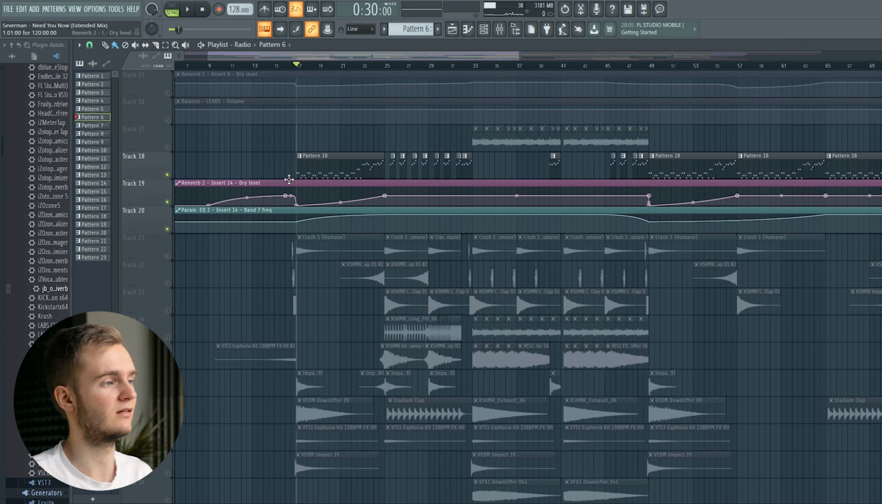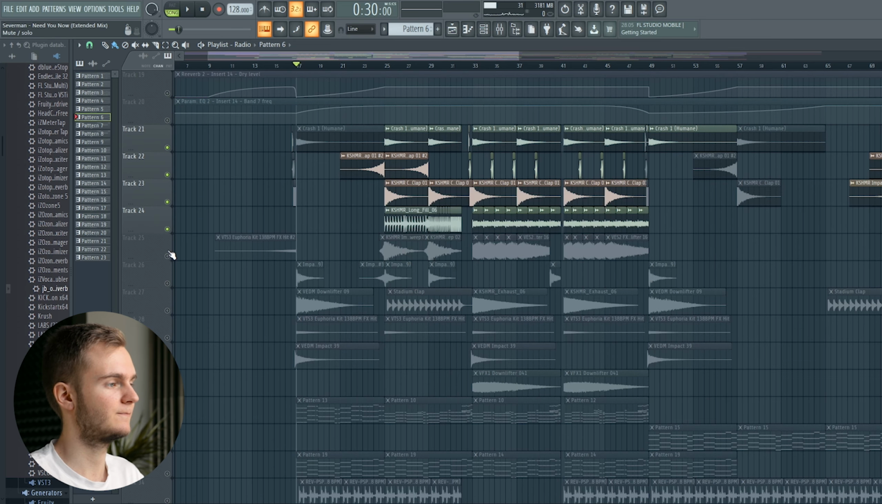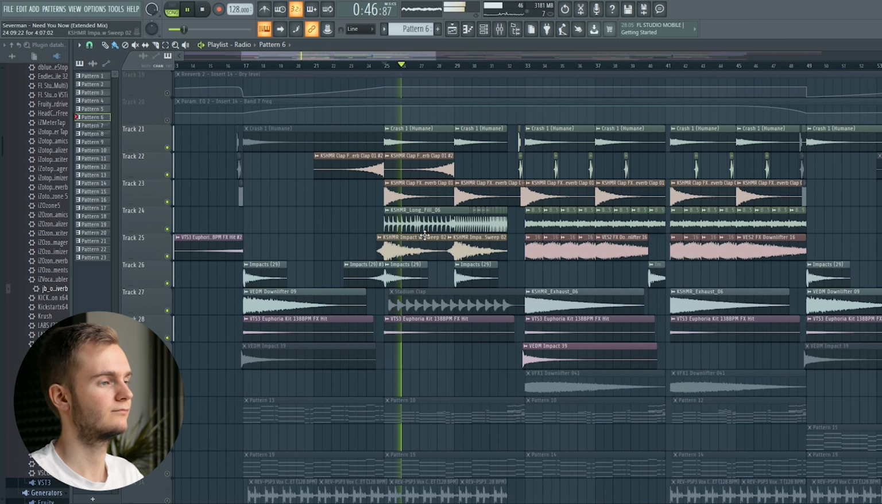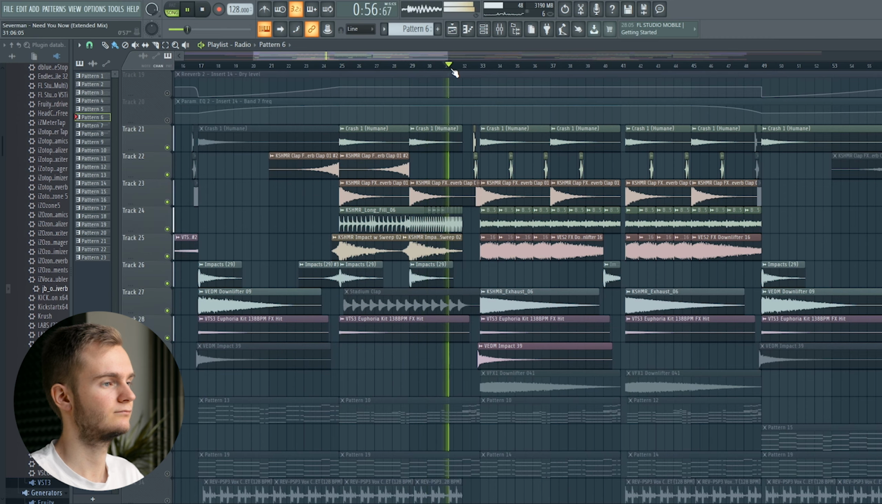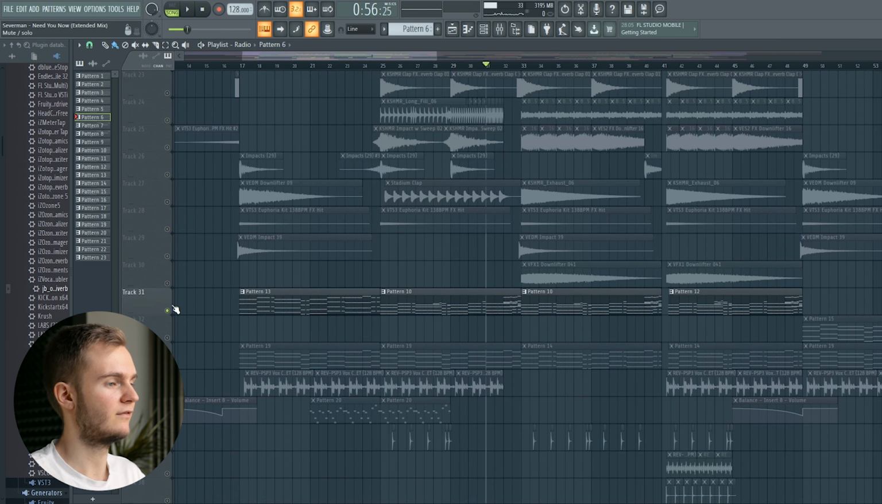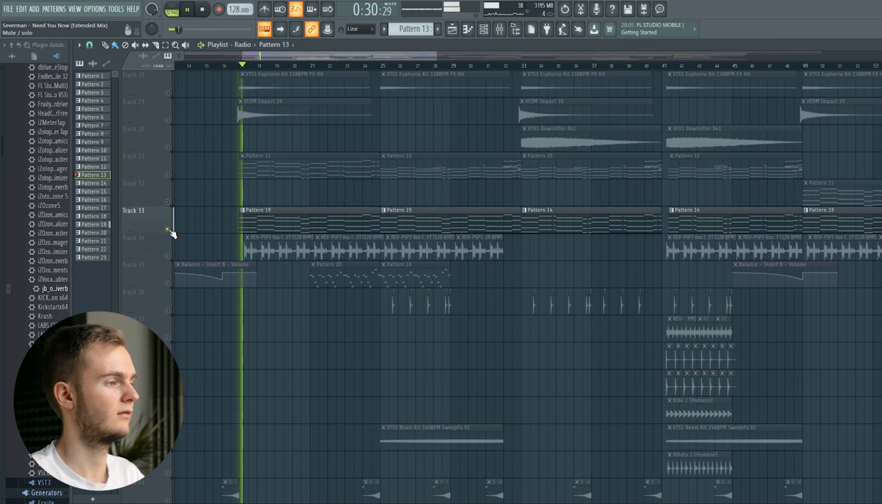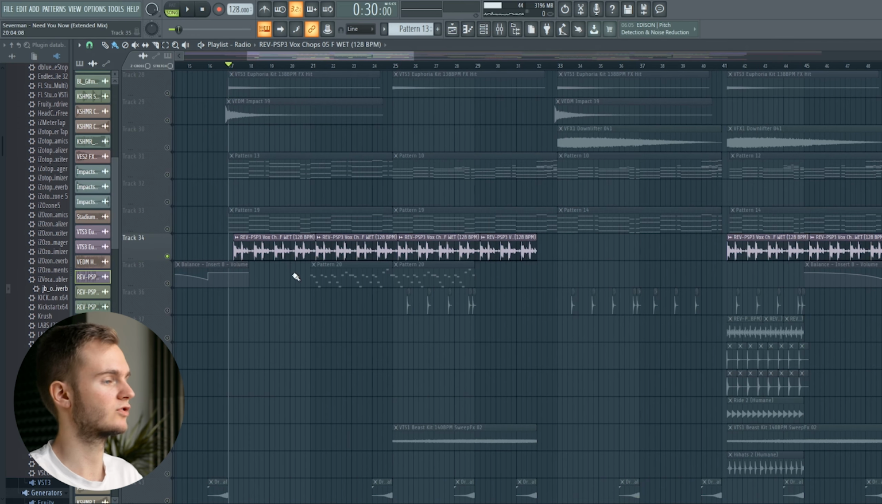Like I automated the dry level of the reverb to have it really in the back at the beginning of the break. Then again, we have all the effect sounds, and in the build up we have some snares. Yeah, then we have again the staccato strings, the organ, then those vocal chops.